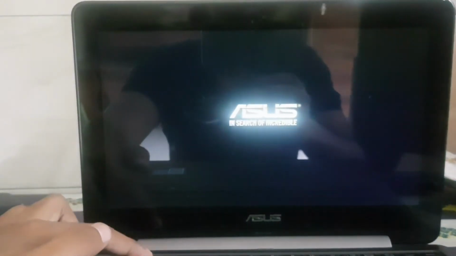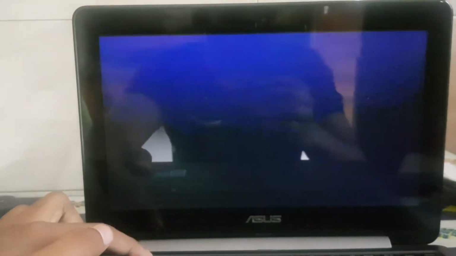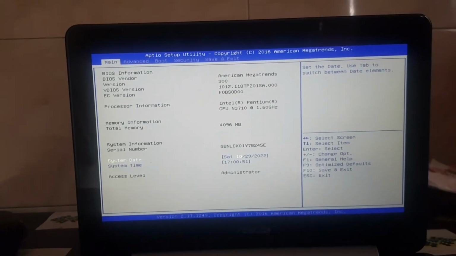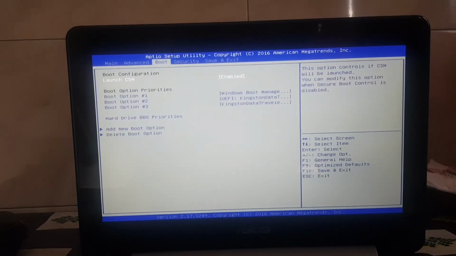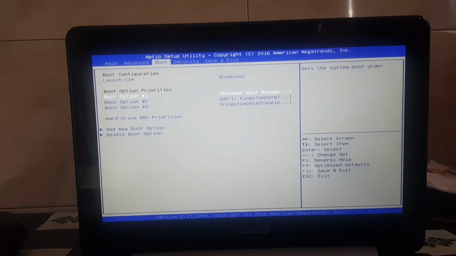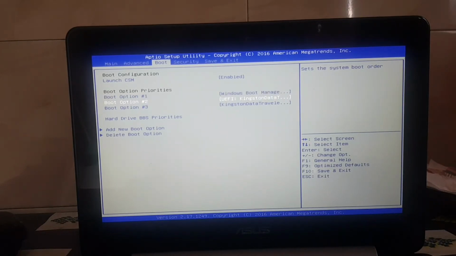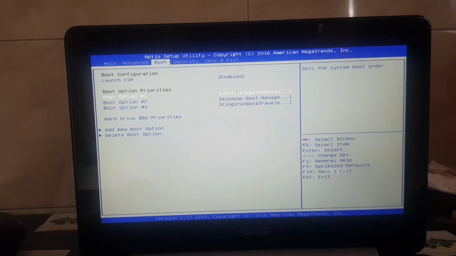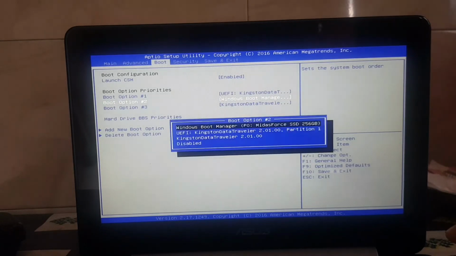I'm going to press F2 because this is an Asus laptop. As you can see, I'm pressing F2. Okay, it already went to the BIOS. Now we just have to find the boot option, and then we change the boot priority to UEFI Kingston data, this one, that we already made before. Now I'm going to click and change it to UEFI Kingston data. Okay, it already changed to UEFI Kingston data.